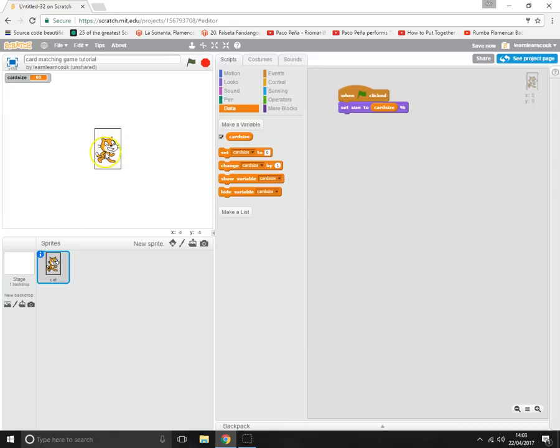And what we want to do as well is move our card to a random location on the board. Now, it's going to work in a grid sort of manner, like 1, 2, 3, 4, 1, 2, 3, 4, 1, 2, 3, 4, 5. So how are we going to do that?